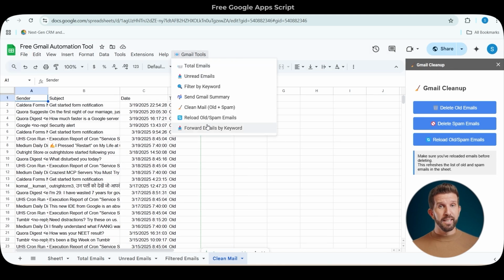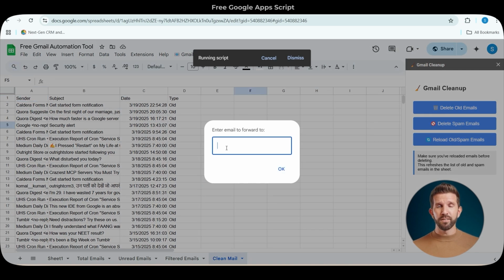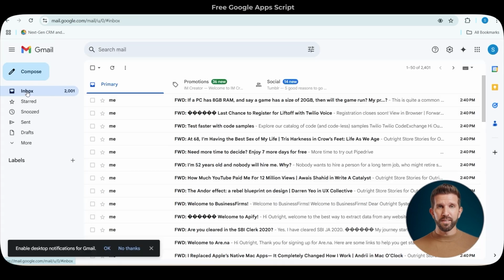Forward emails by keyword. Finally, the Forward Emails by Keyword feature allows you to forward emails that match a specific keyword. For example, enter the keyword "outright" to find matching emails, then input the recipient's email address to forward all relevant emails. All selected emails will be forwarded successfully.